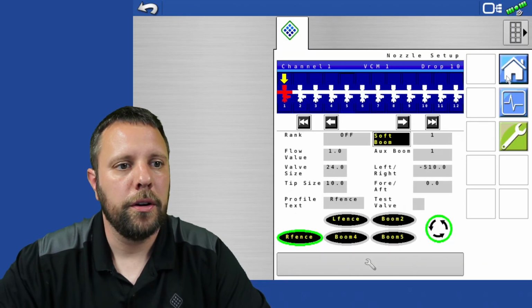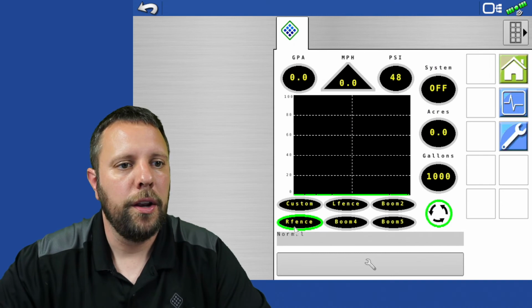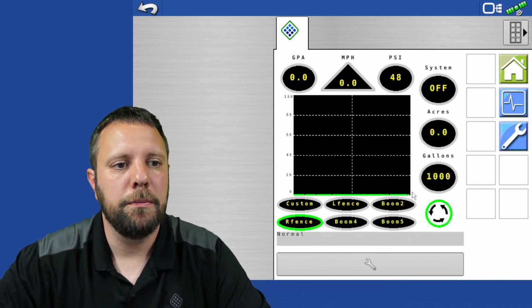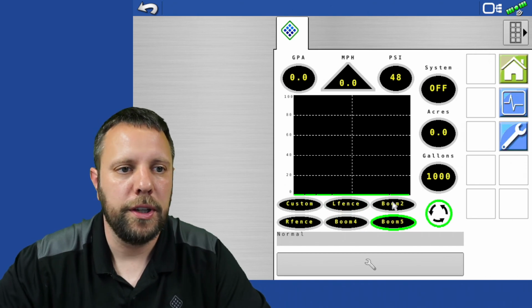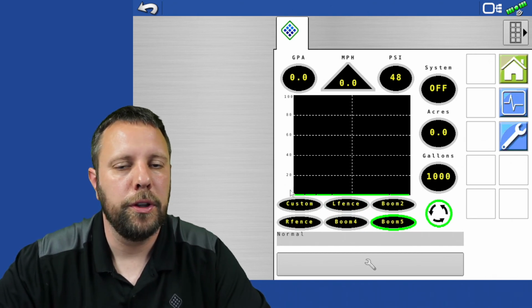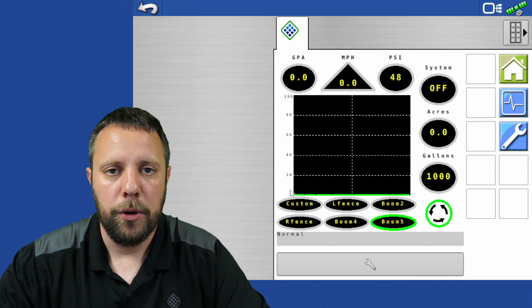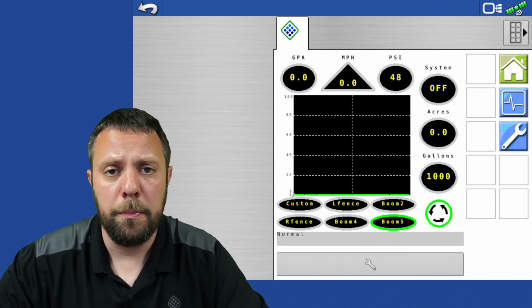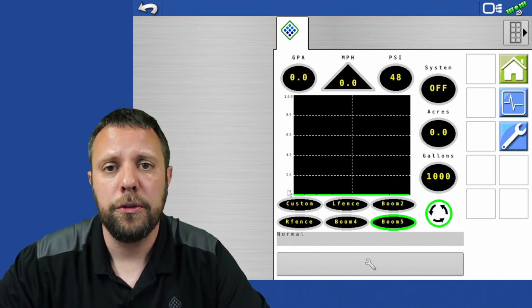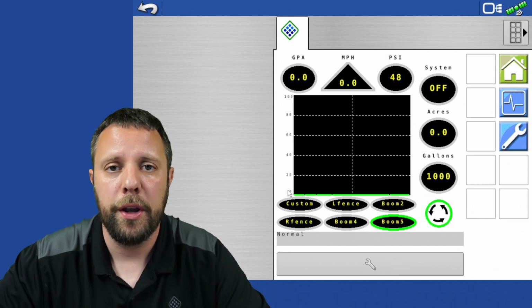Hit the check mark, go back out to my home screen, and now I can see when I'm on R fence, again, I have this very small nozzle showing over here, which is my right fence row. When I click on boom 2, it disappears. I click on L fence, you can see that fence row nozzle over here. And boom 4 and 5, I haven't done any setup, so those do not have those fence row nozzles in there. So using the boom profiles when a fence row nozzle is plugged into the VCM is another way of controlling them.